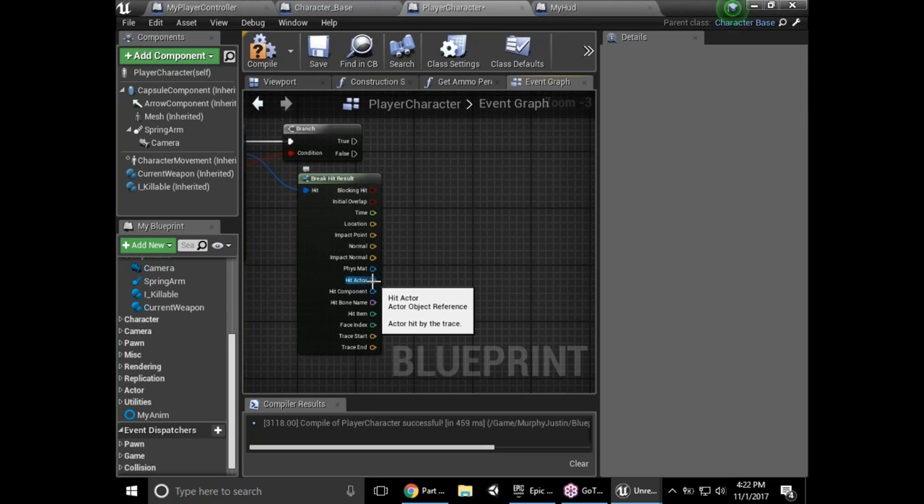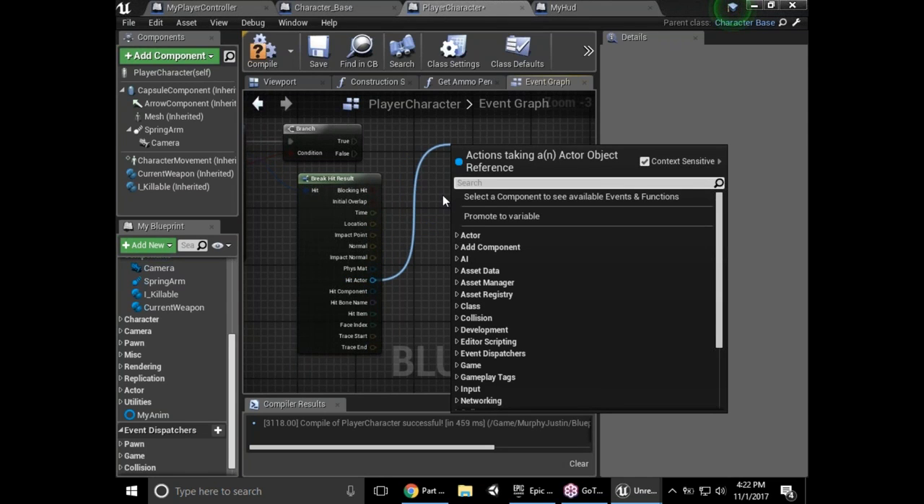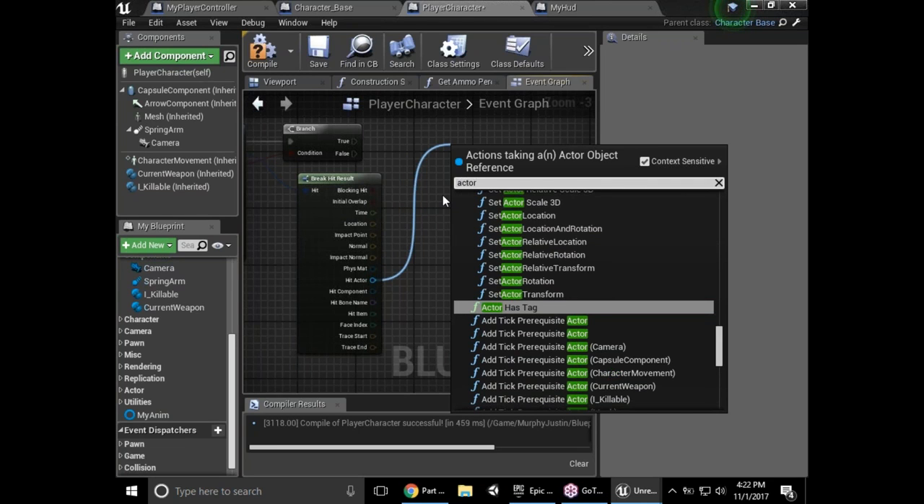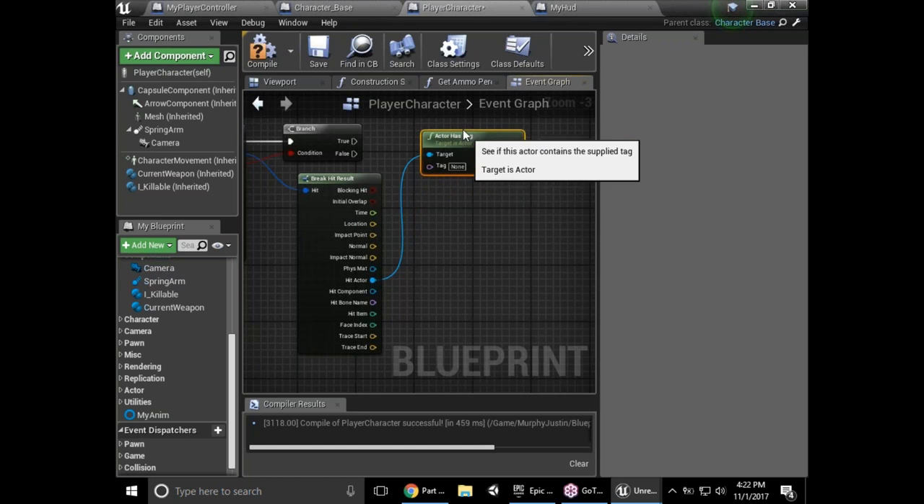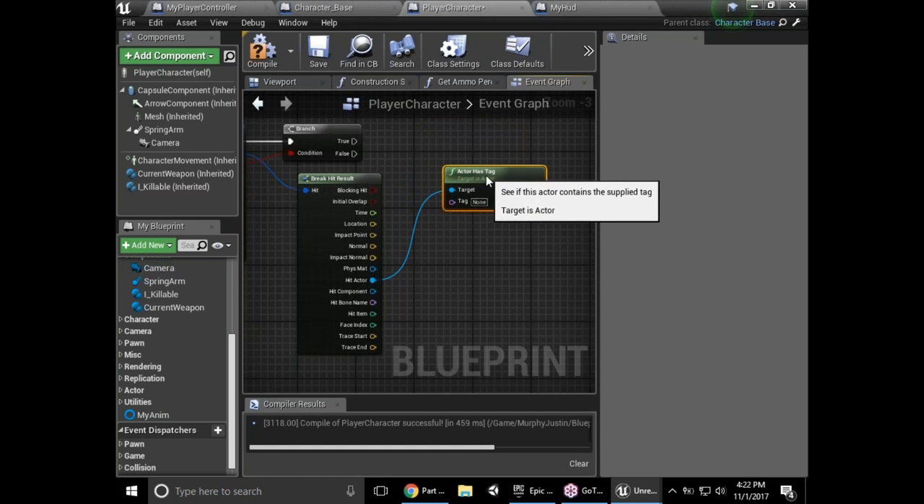What I can do is check the actor it's hitting and say, actor has tag. I want to know if I'm over an enemy or not. The tag we want to look for is simply pawn.